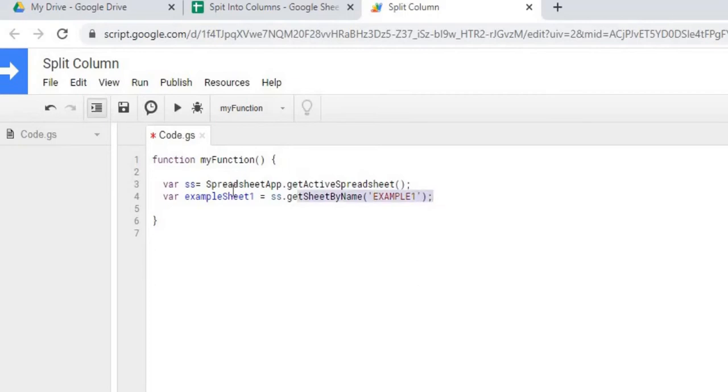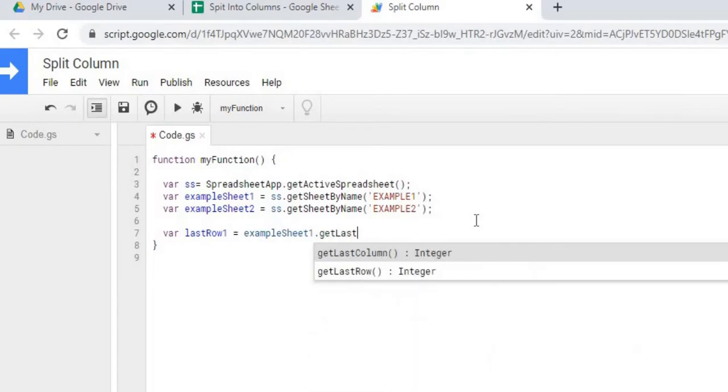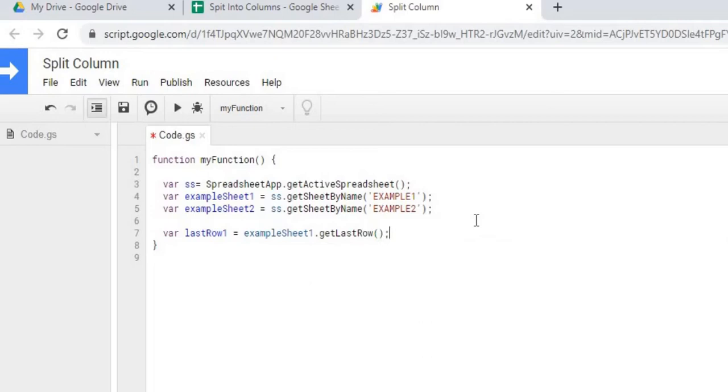There, I got example 1. I'm just going to copy this and create example 2 sheet. So I have those two declared. Next, I'm going to get the last row of data on the example sheet 1. And I'm using the function getLastRow to do that.